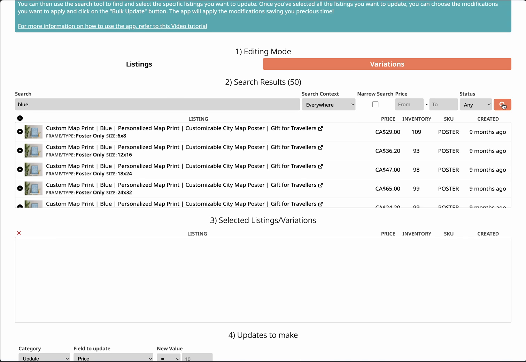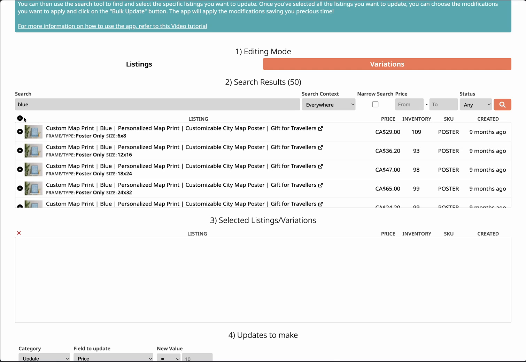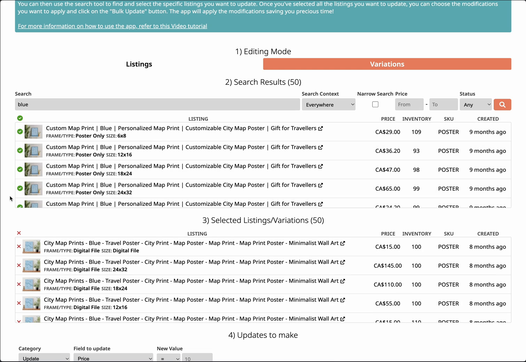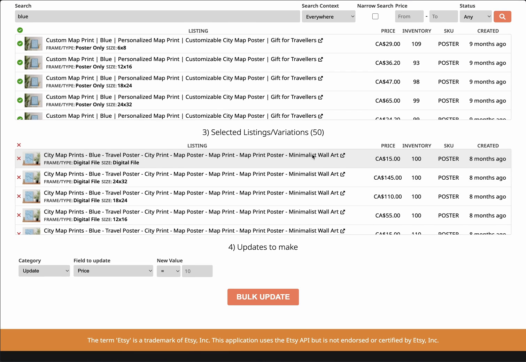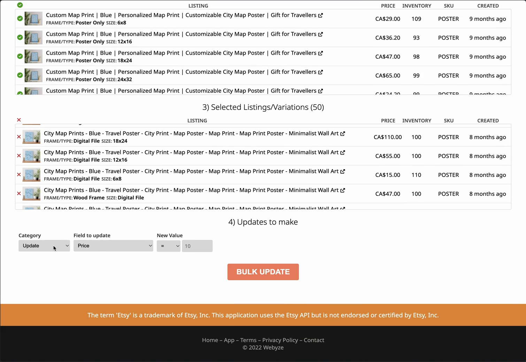In the search bar, type in blue to bring up all listings that include blue variants. From the search results, select the listings with the blue variants you wish to edit by ticking the boxes next to each one. Verify your selected listings in the Selected Listings Variations section to ensure accuracy.